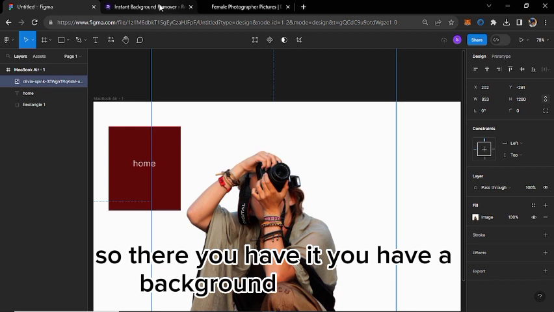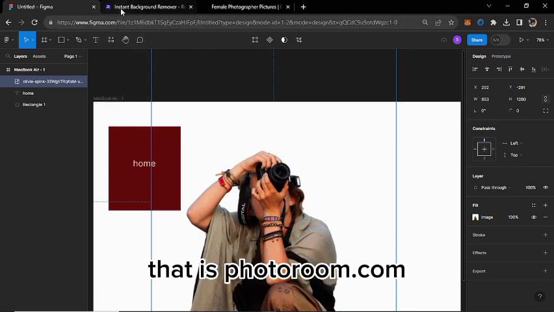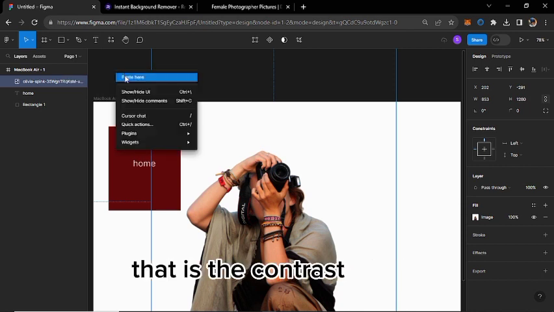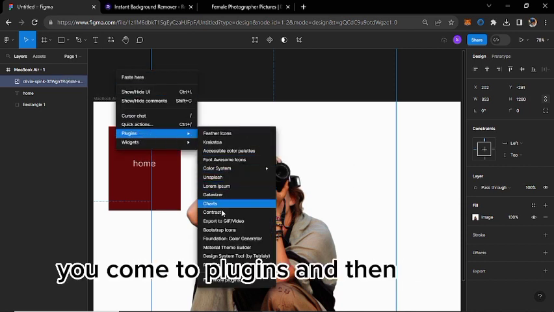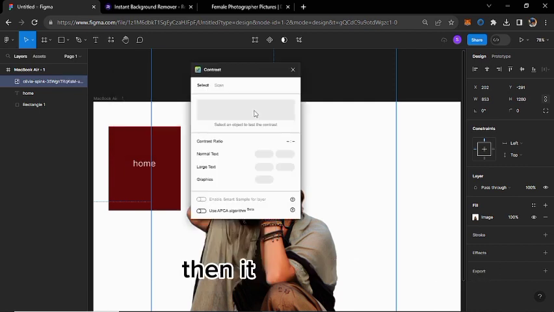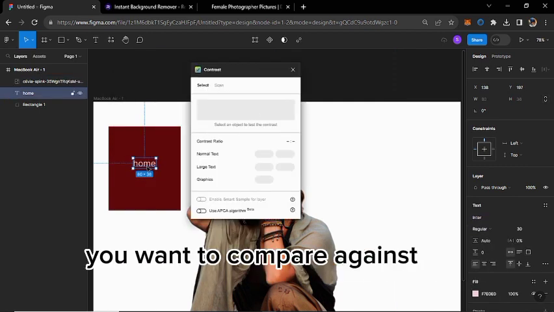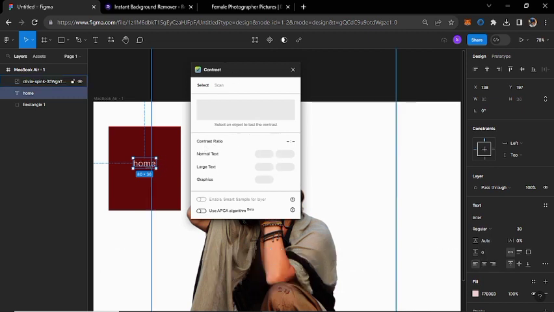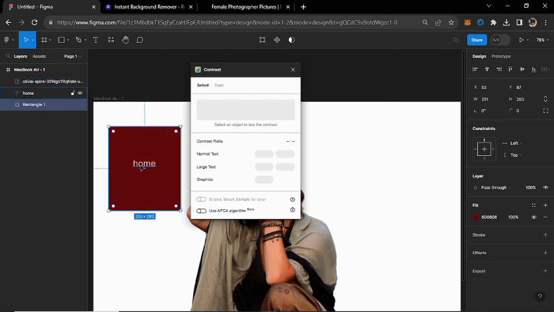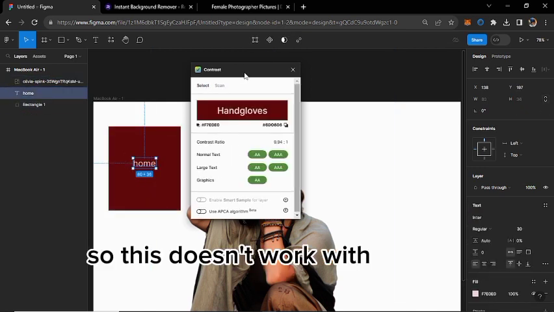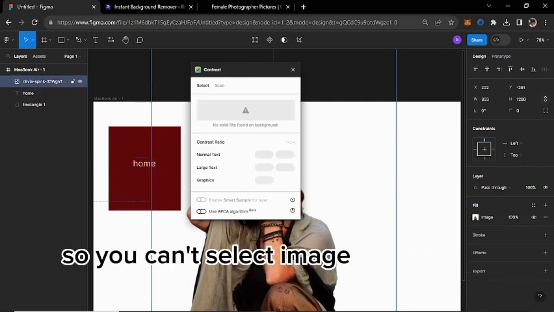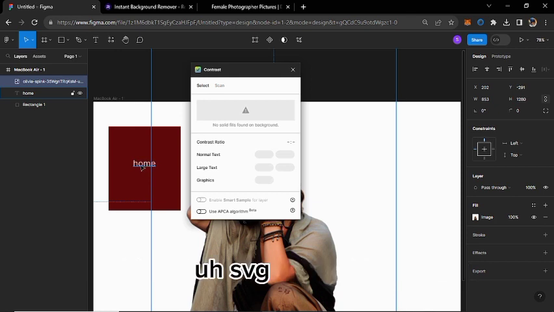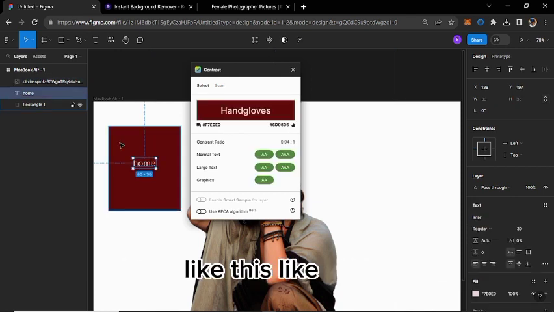You have a background remover, that is photoroom.com, and then the smart plugin, that is the contrast plugin. You come to plugins and then contrast, then it comes up, you select whatever you want to compare against the background, then it tells you what exactly is going on. This doesn't work with images actually, so you can't select an image and think it will work. No, it actually works with SVG objects like this, like that.